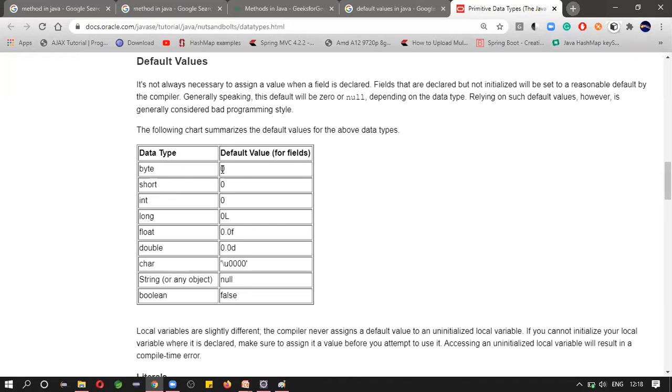For byte, the default value is 0. For short, default value is 0. For int and long, the default value is 0.